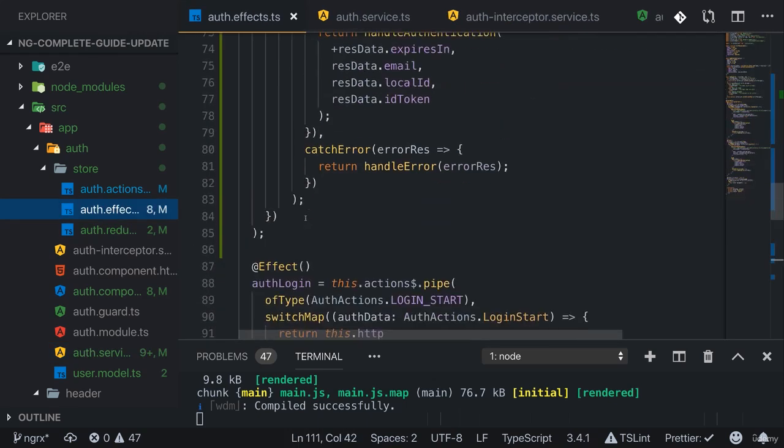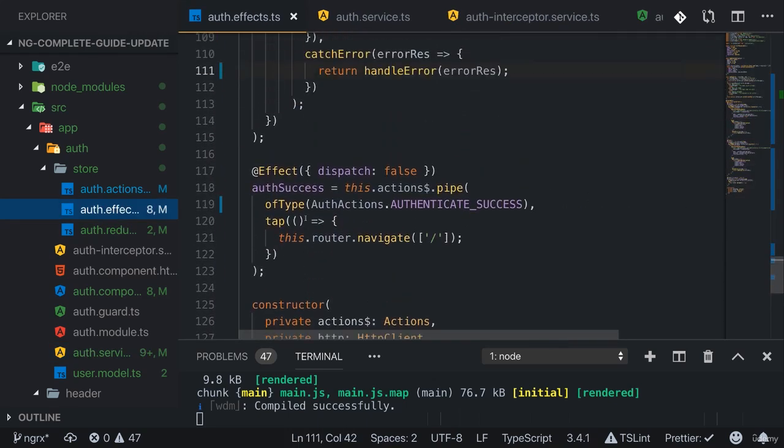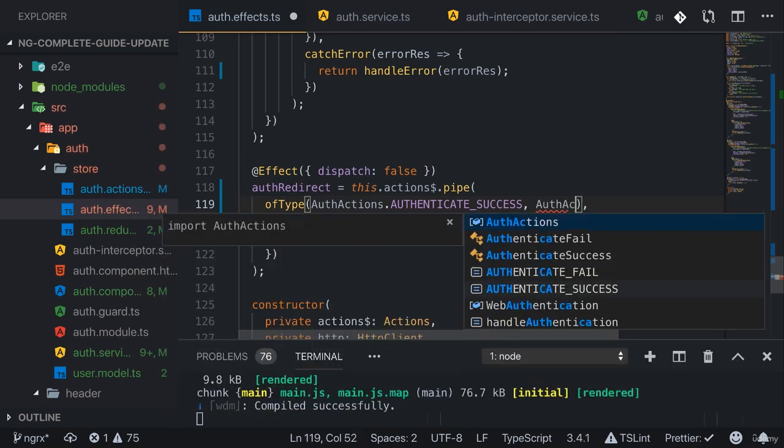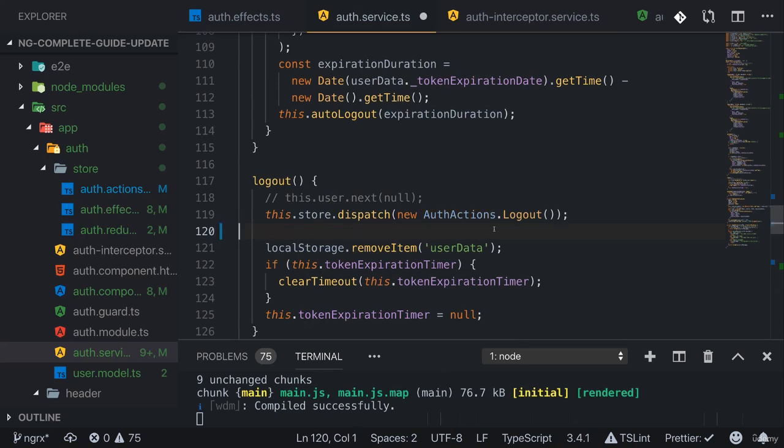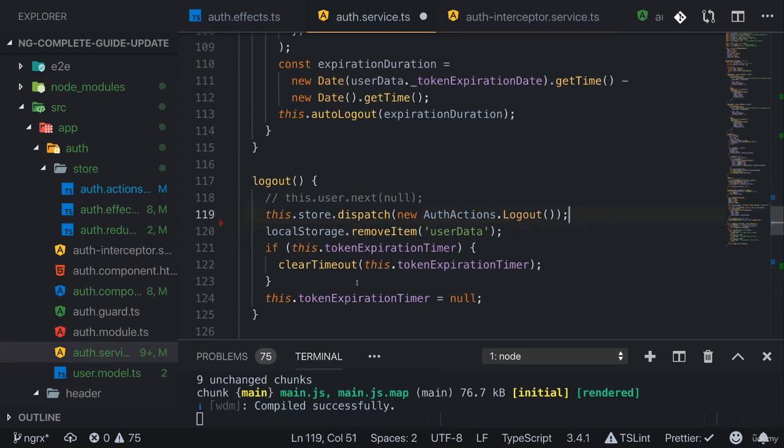So first of all, let's add an effect for logging out that redirects us. And actually, we already have an effect here that redirects us. Currently, it's called auth success, but we can rename this. We can name it auth redirect, because that is really what we do in this effect. Now, we do react to the authenticate success action, but as I mentioned, you can react to multiple actions here. So we can also react to auth actions logout and call redirect there as well. This allows me to remove that here from auth service logout.